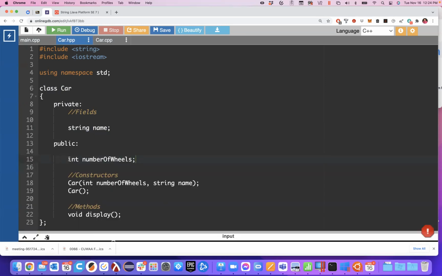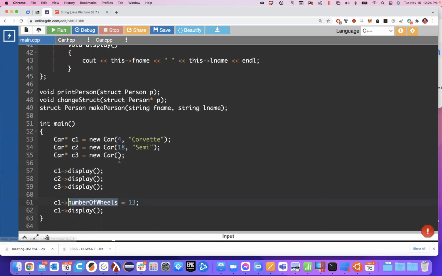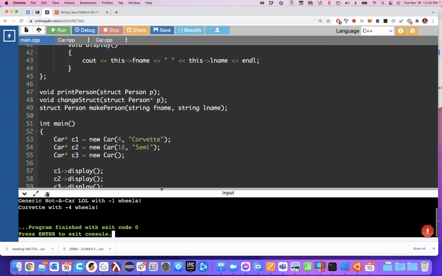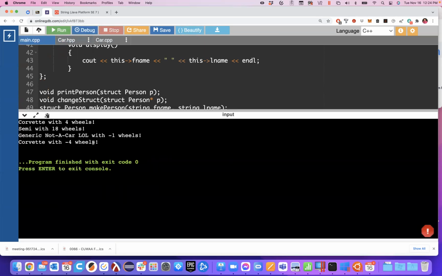But I might say, you know what? I want them to have the ability to change the value of the field, but I want to have some oversight. I don't want them to be able to set the number of wheels to a negative number. Right now, I can come in here and say the number of wheels is actually -4. And now you have something that only makes sense in The X-Files.